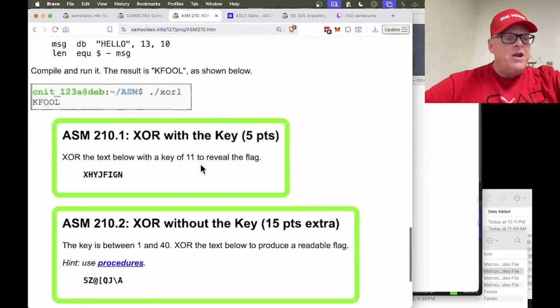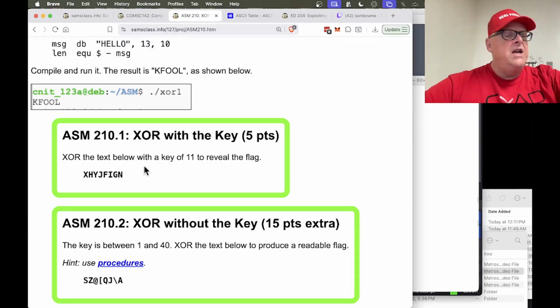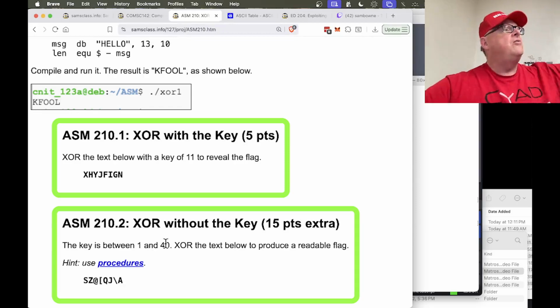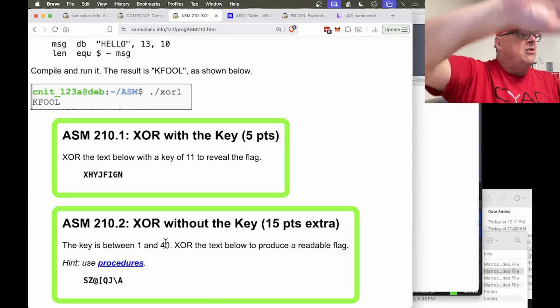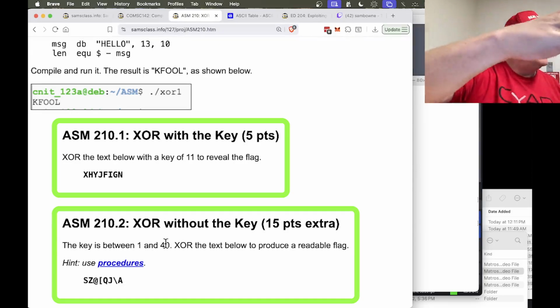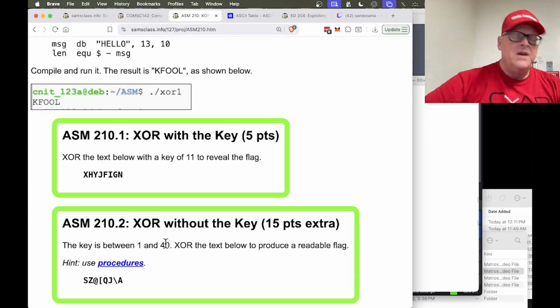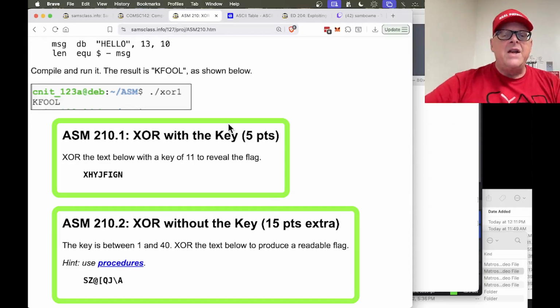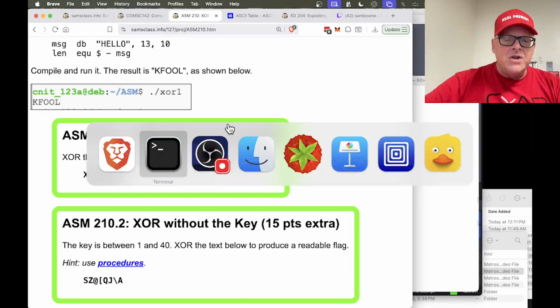And so you have a couple of challenges here. Here you just have to XOR this with a key of 11, so a small modification of the previous program will do this. You just need to change the key and change the data and change the length of the data. And here you get one without knowing the key, but I tell you the key is between 1 and 40. So you're going to have to make a loop that tries all 40 of those keys and just prints out all 40 of the answers, and one of them will be readable and the rest will all be garbage. So that's XOR. Let me stop this one.